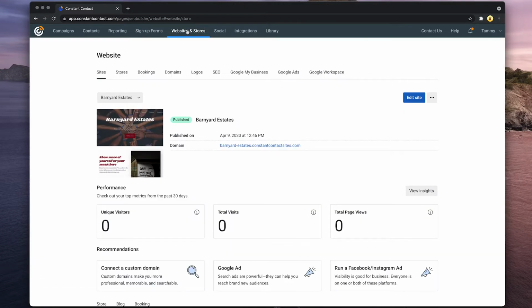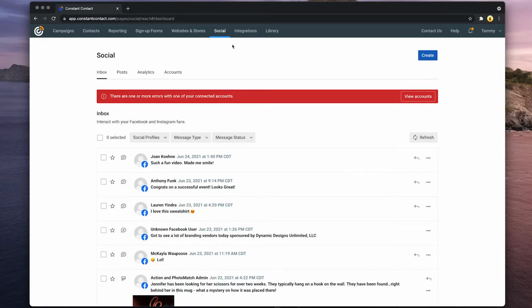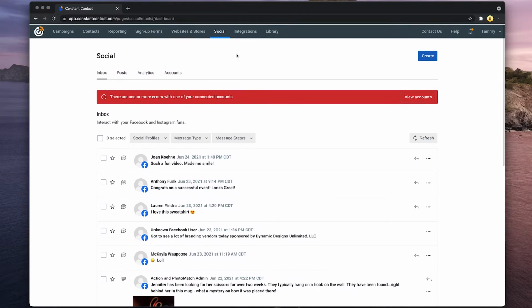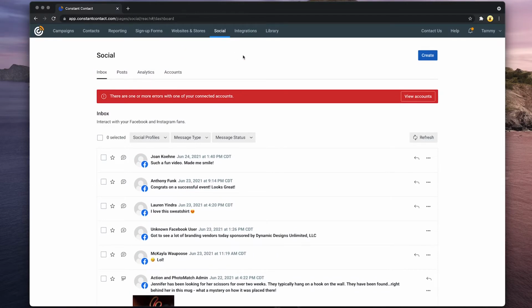Under websites and stores, you can set up simple websites. There's lots of tools out there that you can create a website and set it up. Wix is one of them, Squarespace, but you can also do it in Constant Contact, and it's pretty simple to use. And then you can set up social media pages as well. There's a few different features with the social media aspect. Constant Contact is currently working on upgrading this feature, but it is an option.